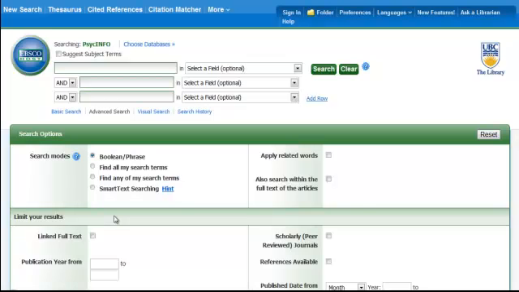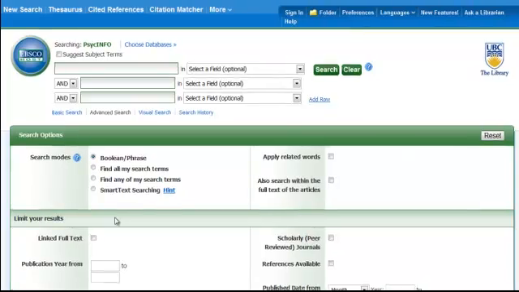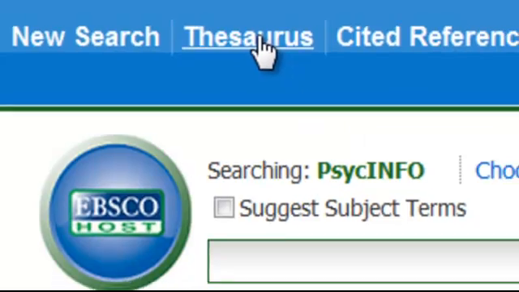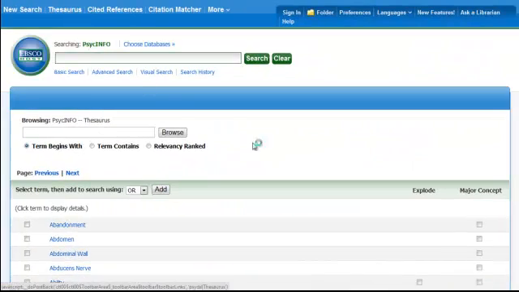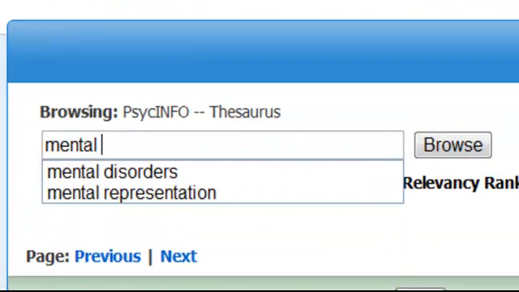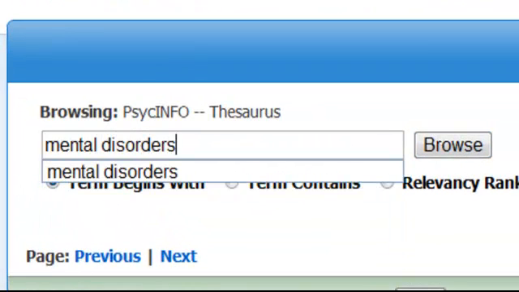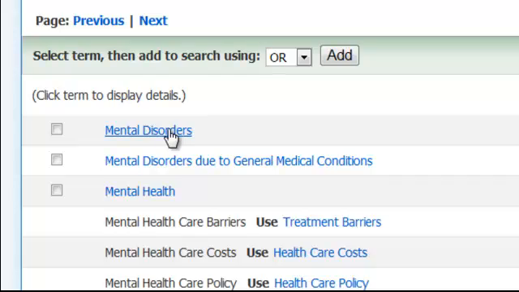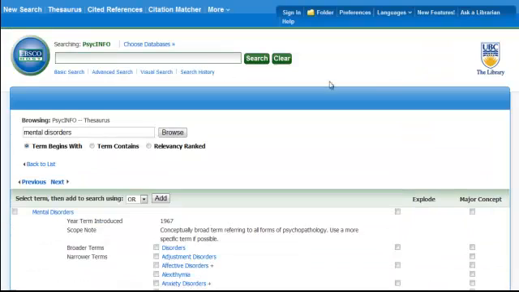Let's say that you're interested in mental disorders, and you want to explore some of the more specific conditions that are typically included within this general field of study. Well, a good place to start is the PsycINFO Thesaurus. To see if there is an entry for mental disorders, we can simply type the term into the search box and then click Browse. The subject term appears at the top of an alphabetical list, and we can simply select it in order to see the related entry.